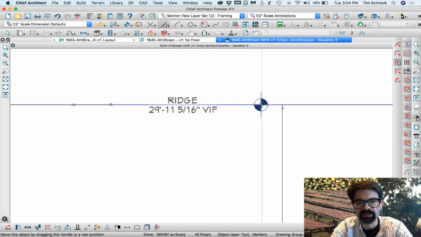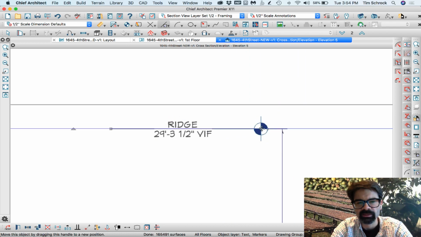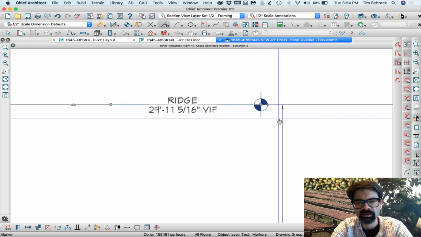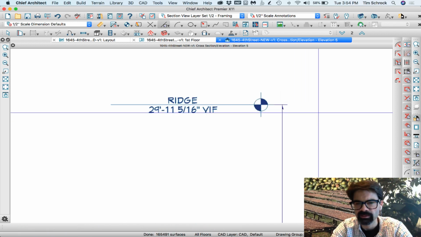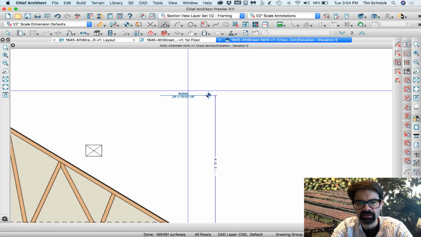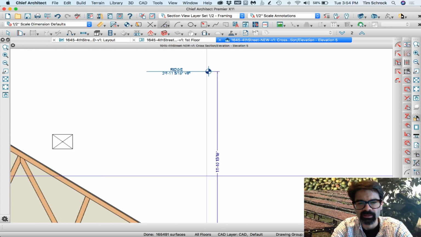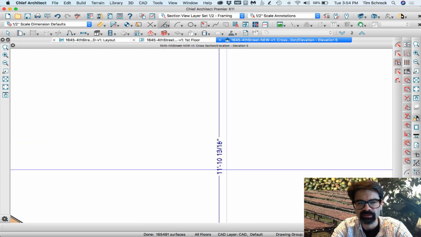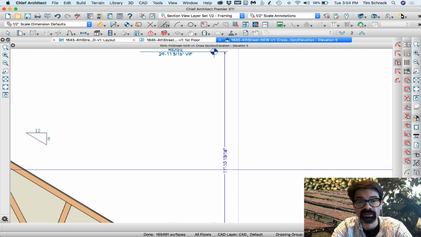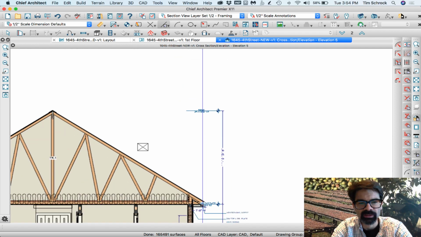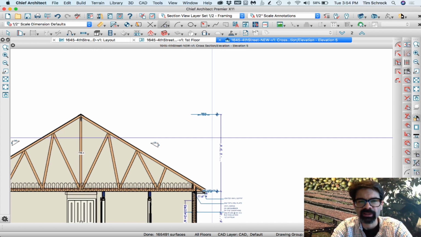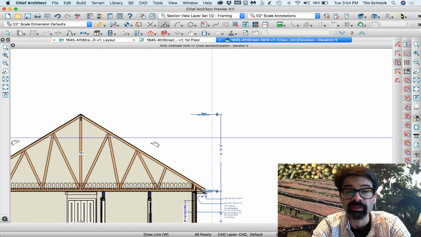29.11 and 5/16. It's just going to automatically update. And since the dimension is connected to it, that will also update at 11.10 13/16 from the plate. So there you have X11 elevation macro in the markers.